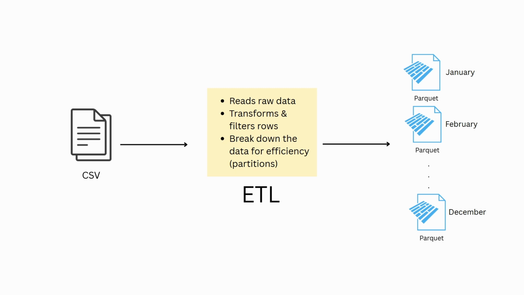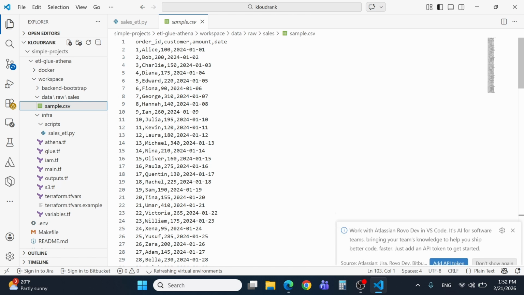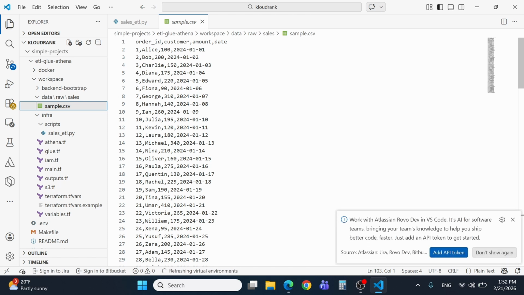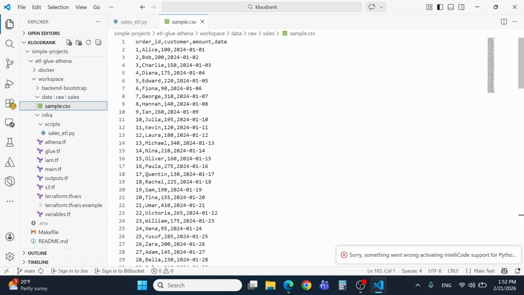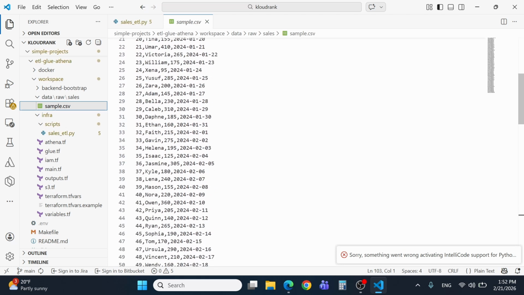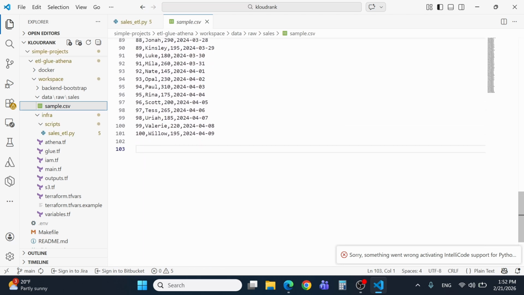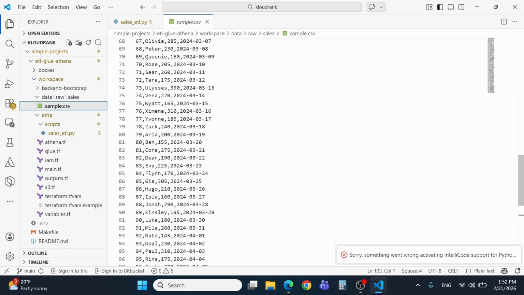Now let me show you what our sample CSV data looks like. As you can see, it's very simple. There's nothing too crazy about it. We have just 4 columns here: order ID, customer, amount, and date. And it's not too many lines. As you can see, it's just 101 lines.